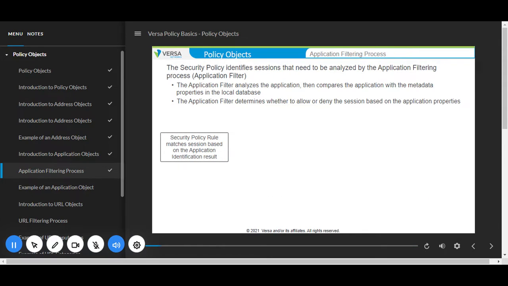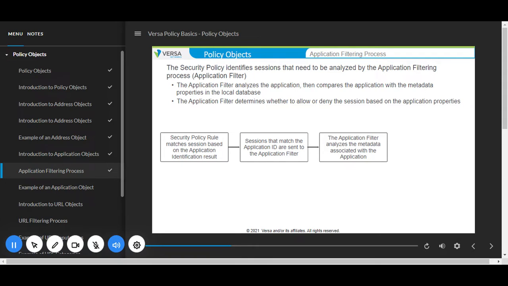Application filtering in security policy can be based on the application name alone, or the application name can be used to direct the session to an application filter that analyzes the application information in more detail. The application filter can allow or deny application traffic based on the tags and other metadata associated with the application. With the more detailed application filtering, the access rule is used to identify the traffic, but the access rule does not determine whether to permit or deny the traffic. Instead, it redirects the session to the application filter engine.